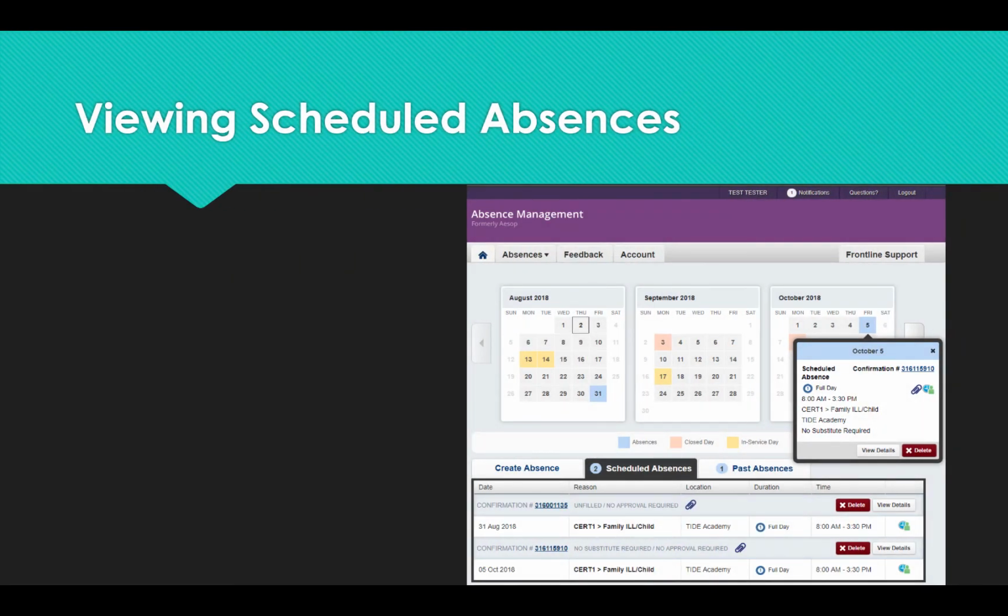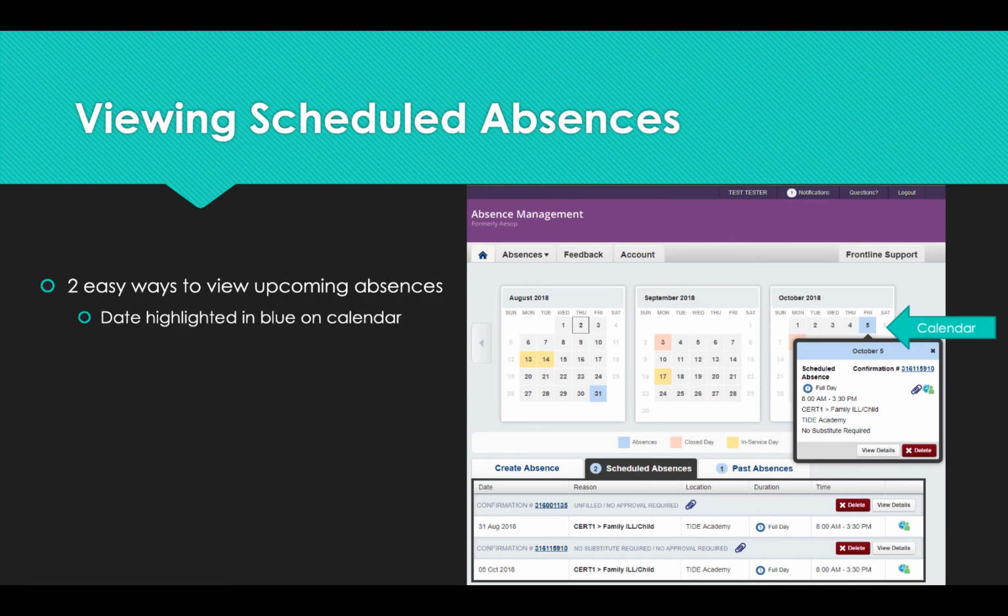Viewing scheduled absences. There are two simple ways to view upcoming absences. The first is to select one of the blue dates on your calendar. Blue indicates that you have an absence scheduled. By clicking this date, you will see a summary of the details below.